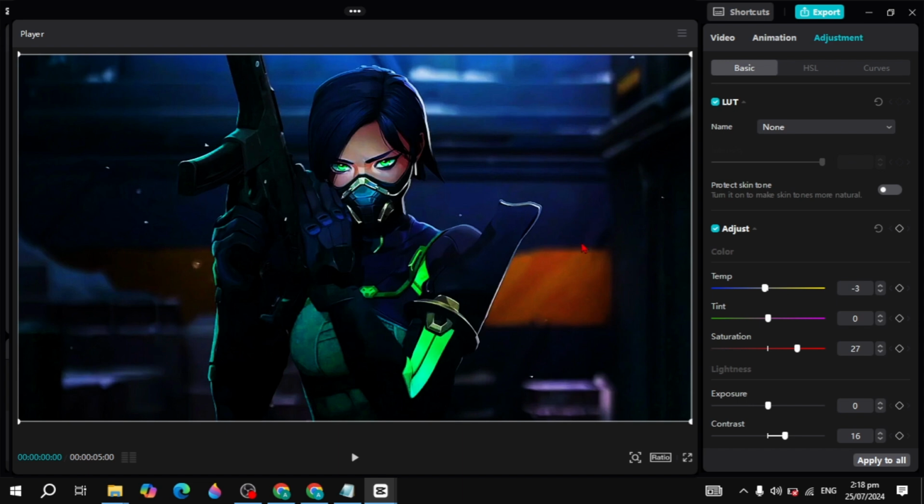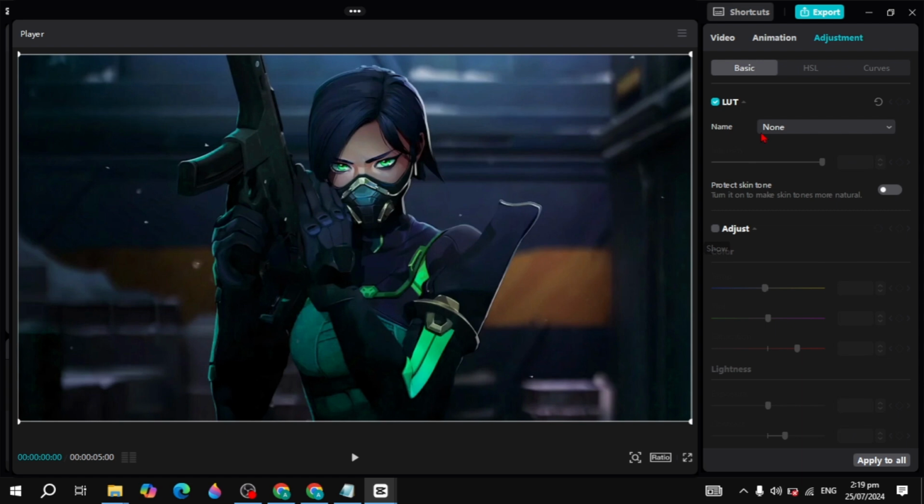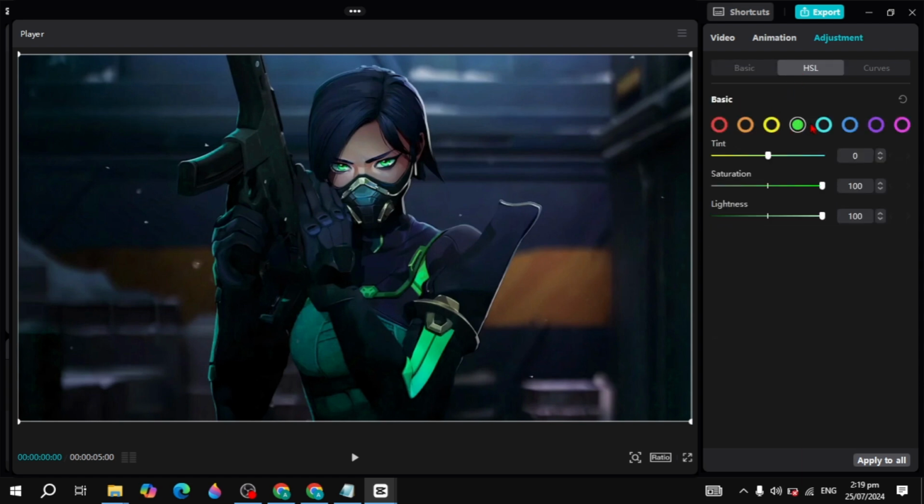And the next important thing is the HSL. You can also enhance some specific colors, like you can select the green color, or you can select the red color. So here you will see the green color, you can select the green, and if I increase the saturation, then you will see the green color is going to be enhanced, and the green color is going to be more visible. And I can also increase the lightness of the green color. Here you will see the green color lightness has increased. And this is how you can use the HSL, and I hope you guys understand.